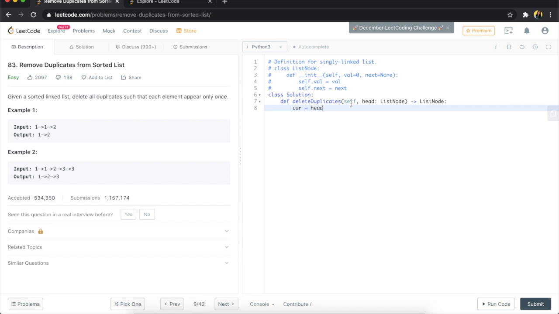So now what we want to do is check: while cur, so cur means current, so if the current node is not None, while cur and cur.next, so we're basically checking that these two are not None, so there's something there. After we enter the while loop, what we want to do is exactly what we discussed.